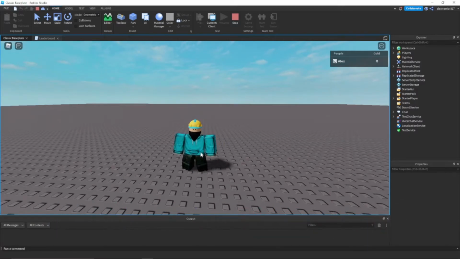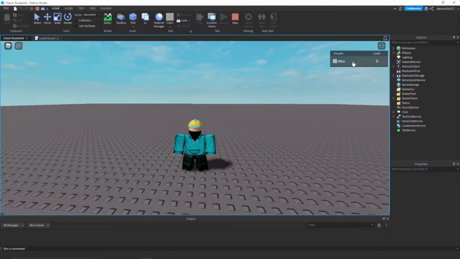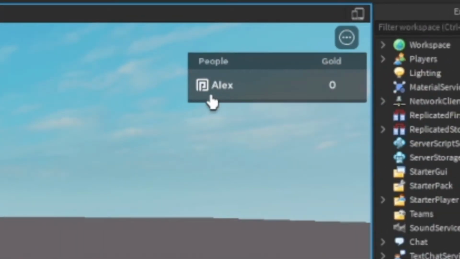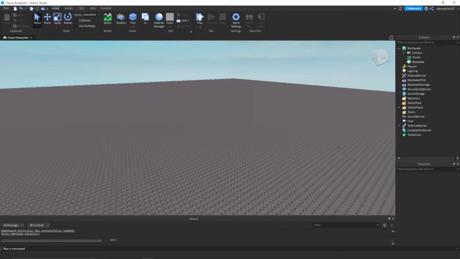Hello everybody, in today's video I'm going to do a Roblox tutorial. And I'll be teaching you how to make this little leader stats up here where we have our player and we have a stat which is gold, which you can define yourself, and you can see I have 0 gold. Alright, so let's get right into the tutorial.